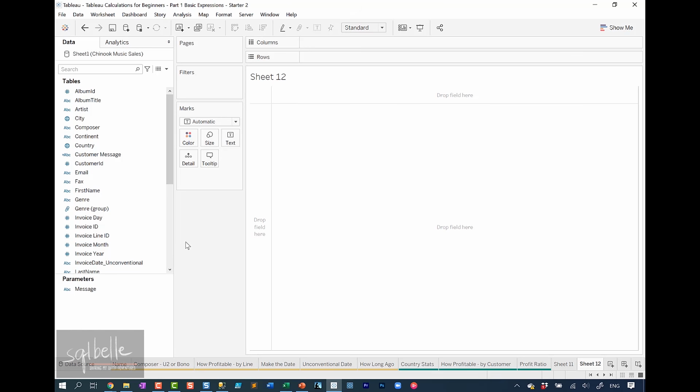A fourth way to create a calculated field is simply by double-clicking on an empty area in your columns, in your rows, or in your marks card. Notice that this becomes almost like a text box. You can start typing things in here, and this is what you call your ad hoc calculations.